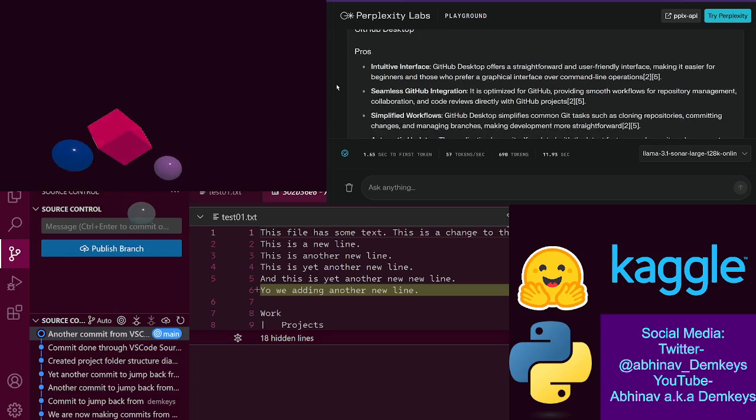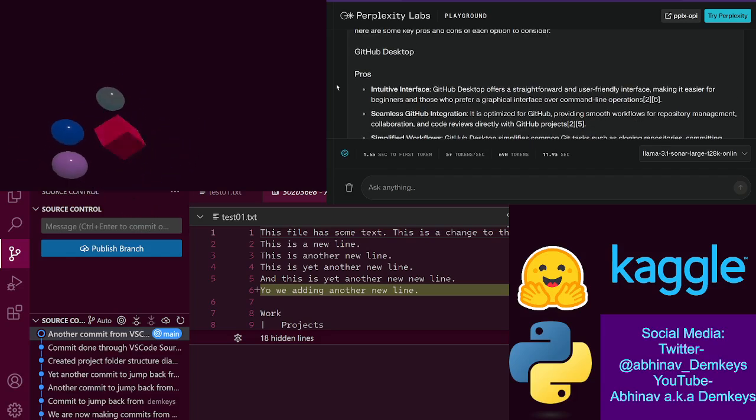GitHub, GitHub, my God, words. GitHub Desktop. Fuck me, dude.